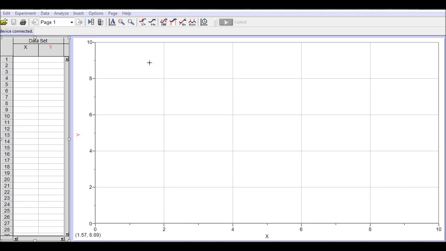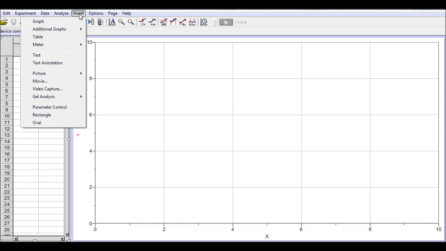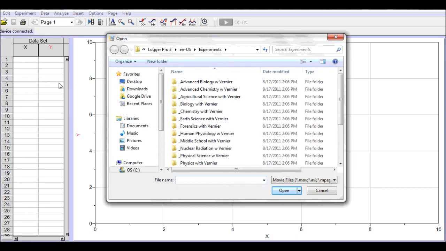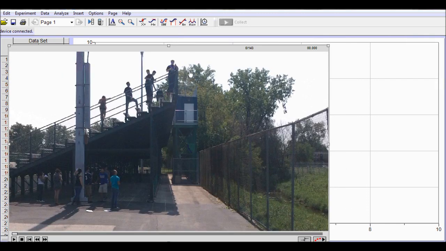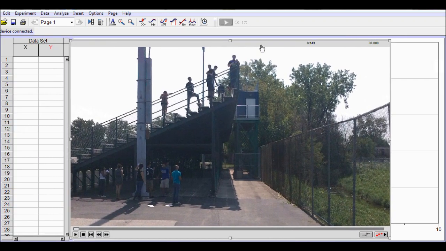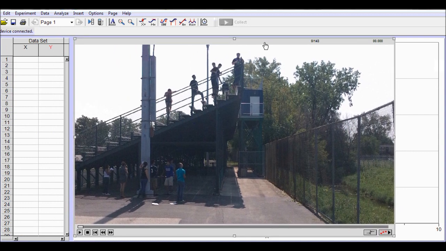So in order to insert the video, we're going to go to Insert Movie. Again, this can be a video that you have taken or one that we've given you. But you want to locate it on your computer. In this case, mine's on my desktop, and it's called Conceptual Freefall. You can see the video displays very nicely here in Logger Pro.